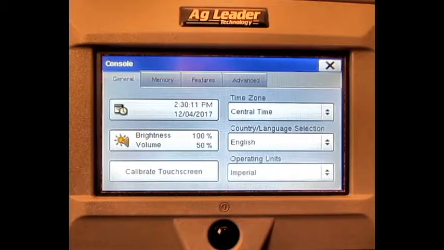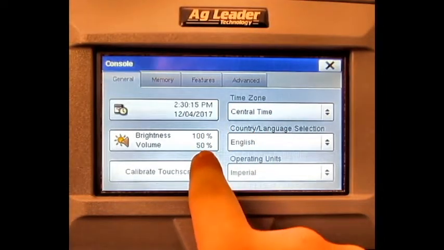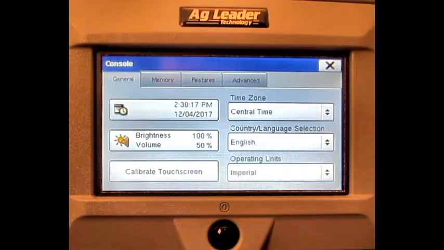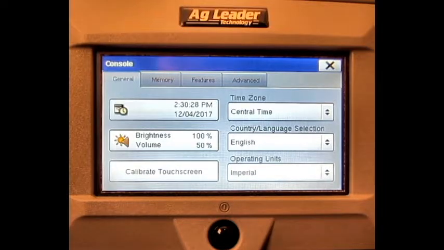From this screen, we can change the date and the time, the brightness and volume, calibrate the touchscreen, change the operating unit, change the language, and change the time zone.